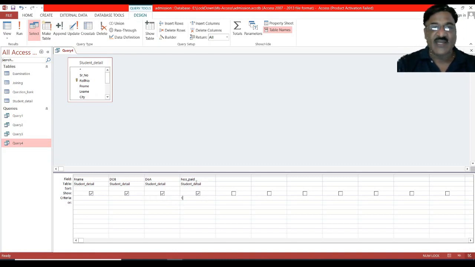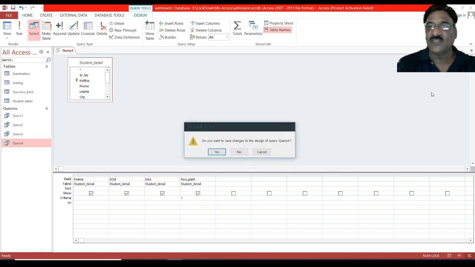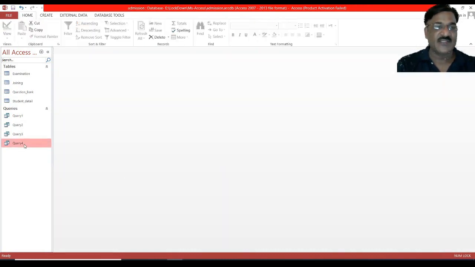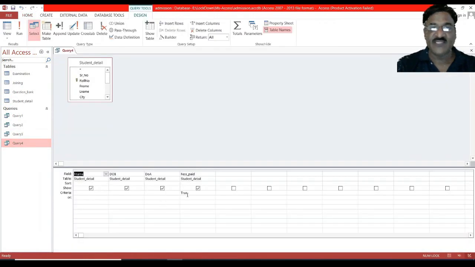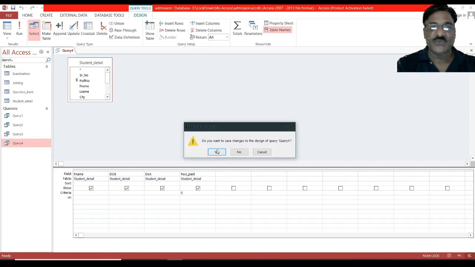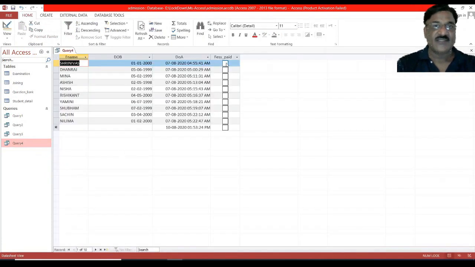Now we will work on how to specify the criteria for the yes/no data type. So here I have specified 1. So what is the meaning of 1? It is true. So observe. Want to save? Yes. So all the students have paid the fees. Similarly, if I specify here, instead of 1, 0, and let's check. Want to save? Yes. So now all the students who have not paid their fees.